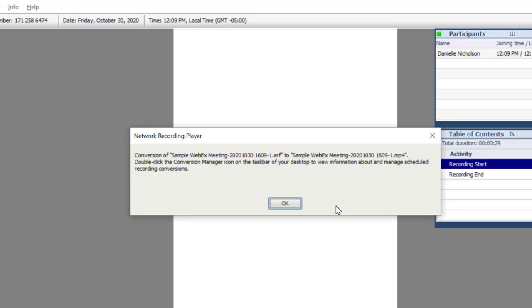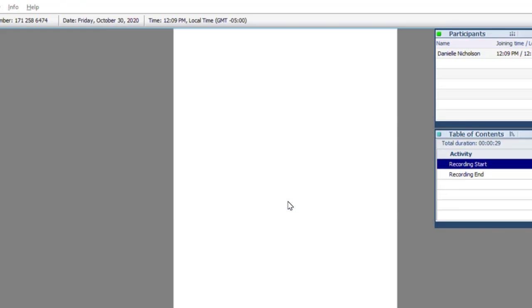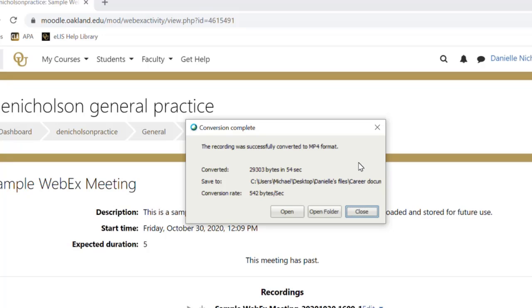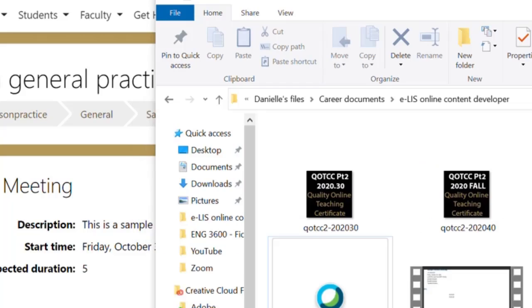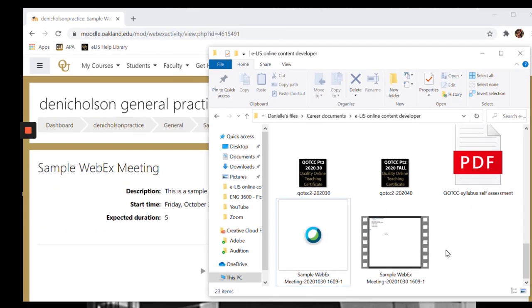Another pop-up window will appear. Click OK. The conversion process may take some time. When finished, a pop-up window will appear stating the recording was successfully converted to MP4 format. You can click Close to close the window, Open to open the video file in the video player, or Open Folder to see the video in the designated folder. After, you may close the WebEx player window. Your WebEx recording will now be ready to share and store as an MP4 file.